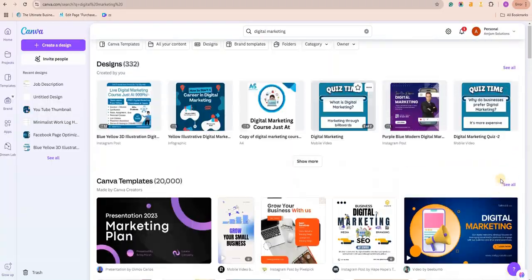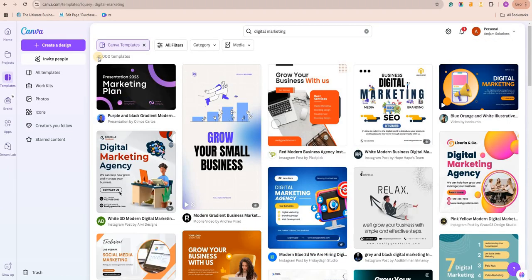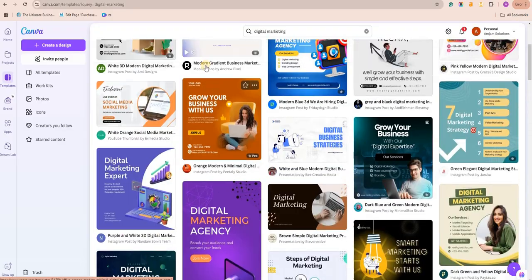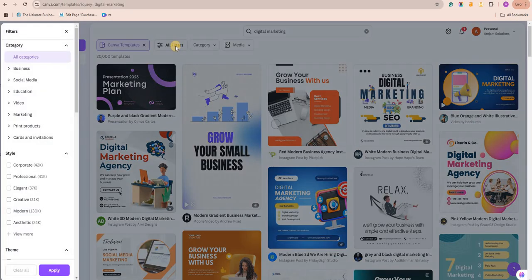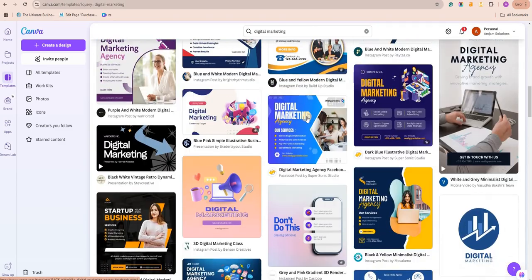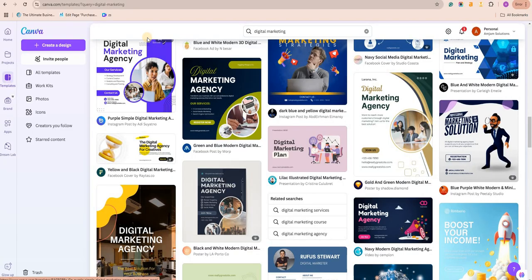Now you can also click on See all. Approximately 20,000 templates are there for this particular digital marketing keyword. Now we have to click on All filters. Once we click on All filters, you can see the filter options. Currently you can see a mix of templates: the post, the reel, the banner. So multiple types of templates are there.